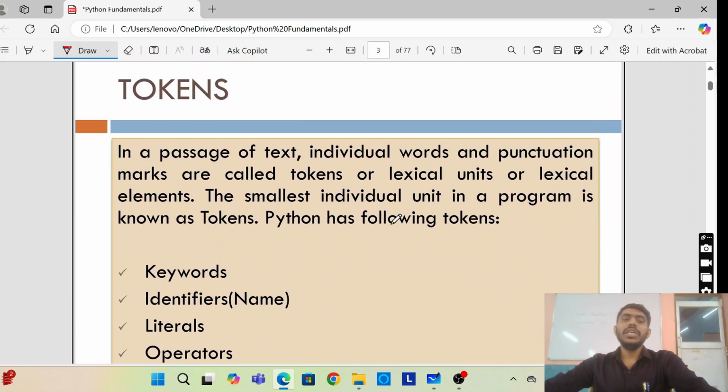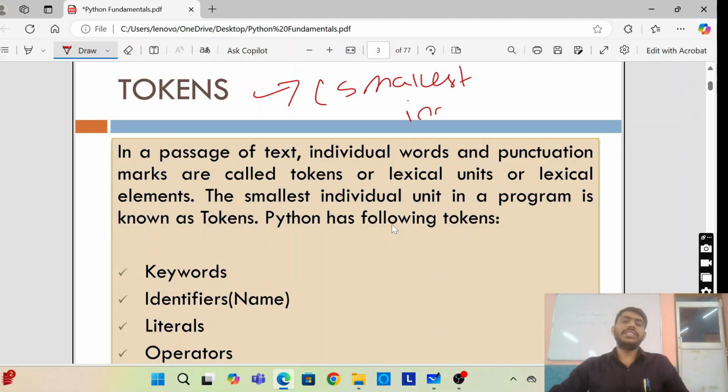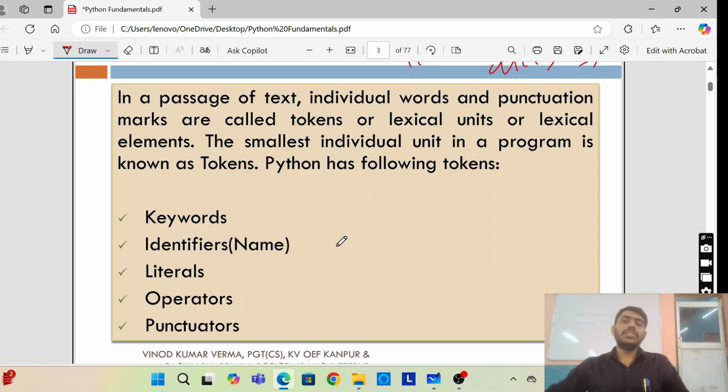Then come to tokens. It is the smallest individual part of a program. We can call a token the smallest individual unit of a program. You can see here they have written: smallest individual unit in the program is known as token, and Python supports the following tokens.